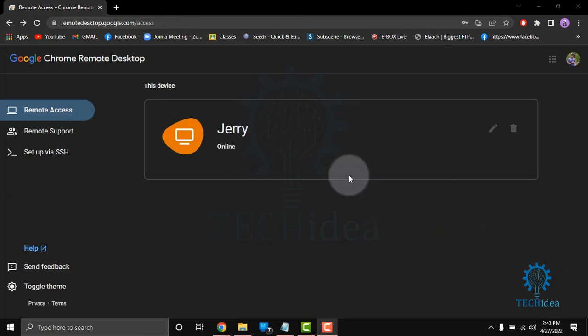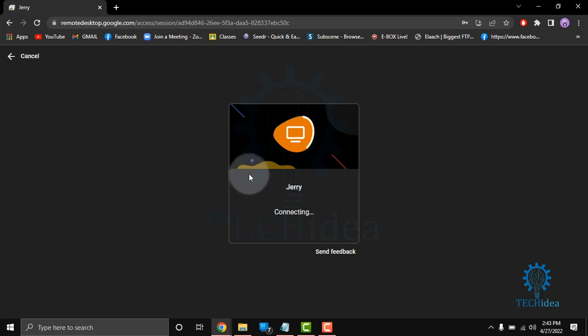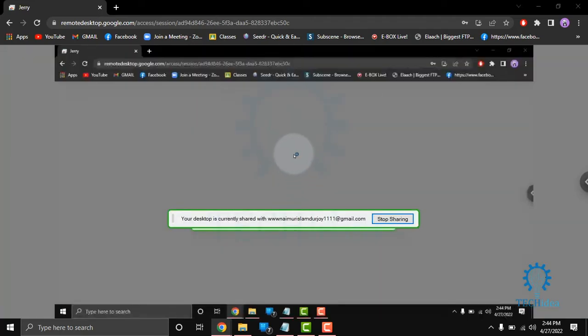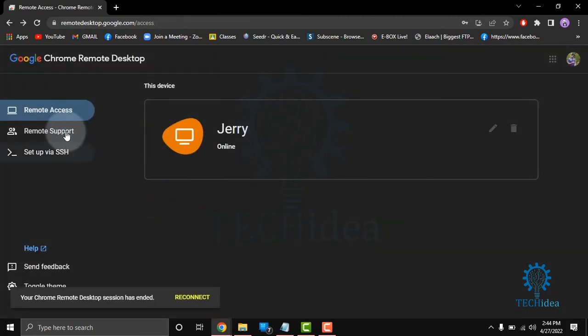You can remote access to other device. If you click on this, then Google will ask you about a code. After entering the code, your screen will be visible. After stop sharing, your screen share will be off.